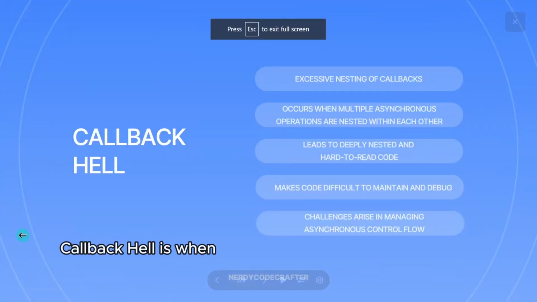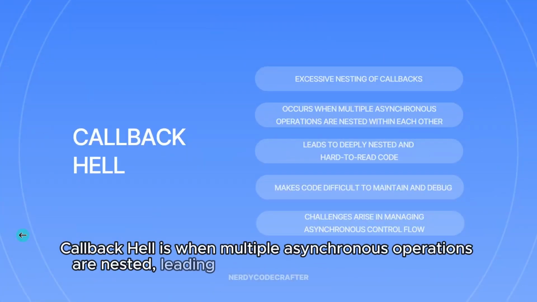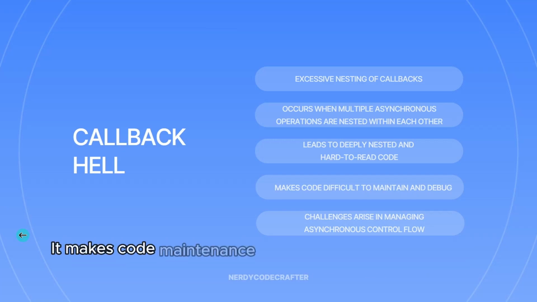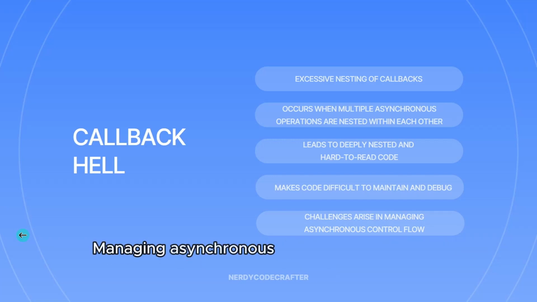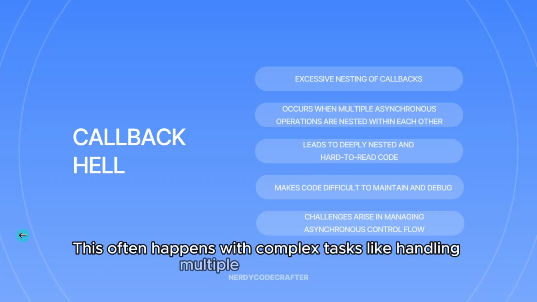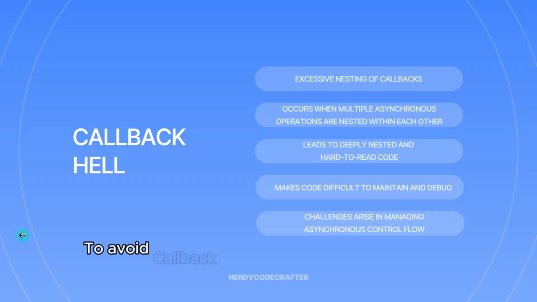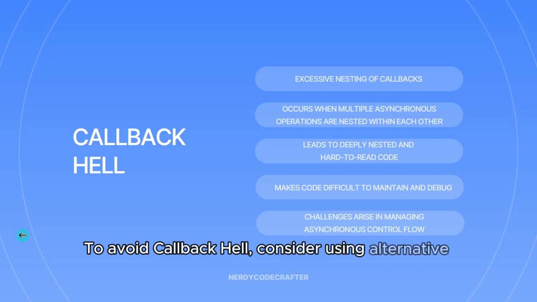Callback hell is when multiple asynchronous operations are nested, leading to messy and hard-to-read code. It makes code maintenance and debugging difficult due to excessive nesting. Managing asynchronous control flow becomes challenging. This often happens with complex tasks like handling multiple HTTP requests. To avoid callback hell, consider using alternative approaches like promises or async/await.